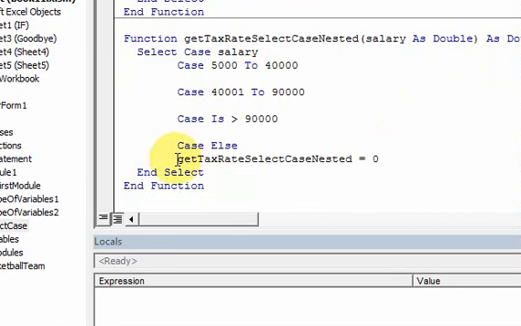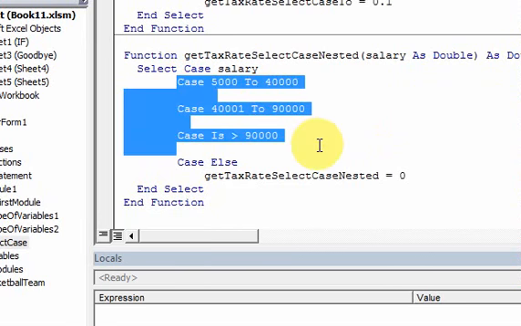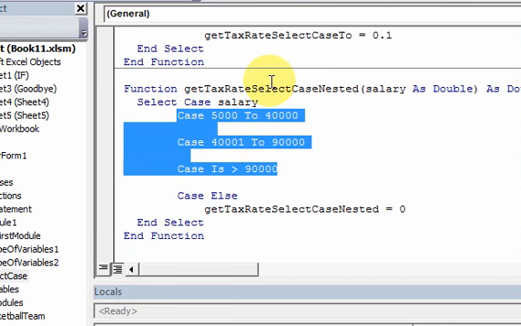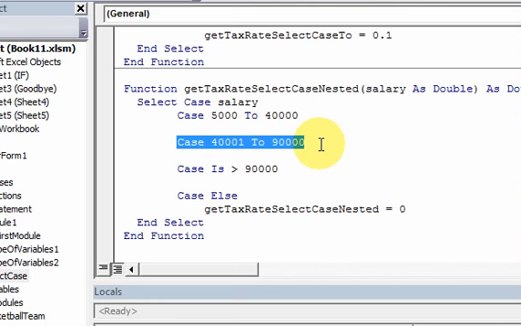Notice what I have. I have 3 conditions, and I'm applying this salary variable to each condition and saying, does salary fall between this range? And if it does, I'm going to write some code. And if it's not, then I'm going to test this other condition. Is salary between this range?